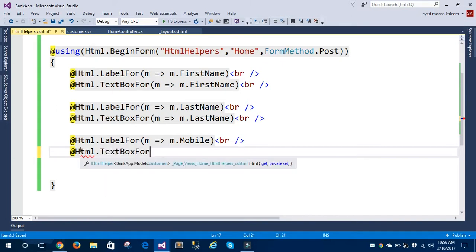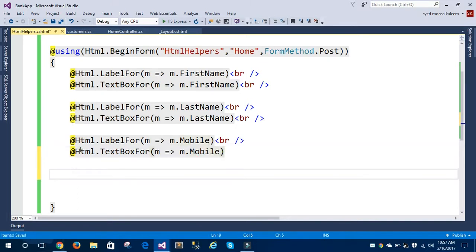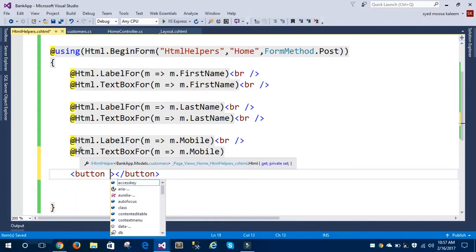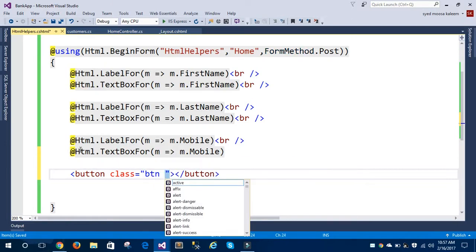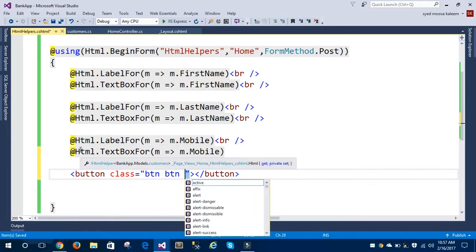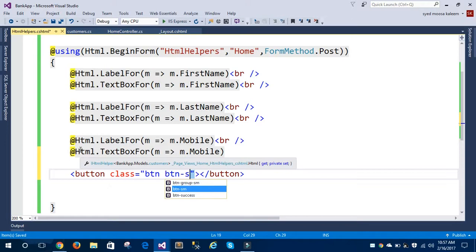Text box for m mobile. So we have done this part. Now I would like to give my button tag here, button. Inside this button I would like to give some bootstrap classes. Button success.